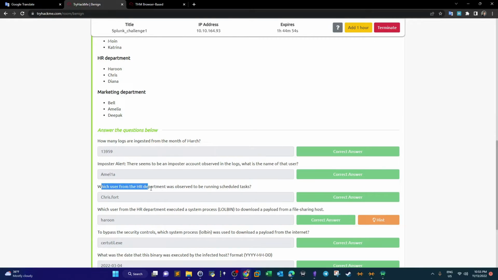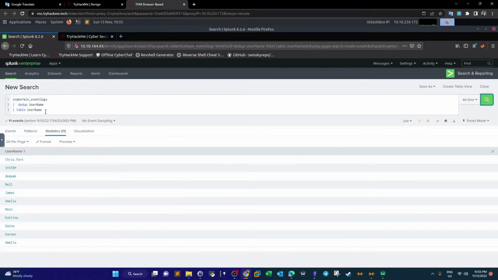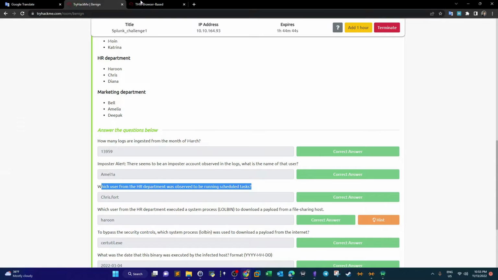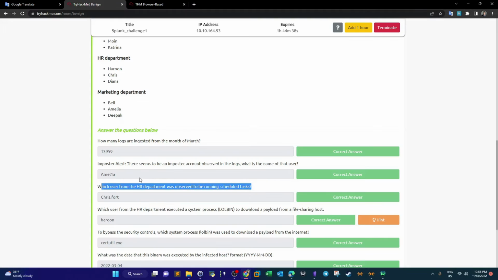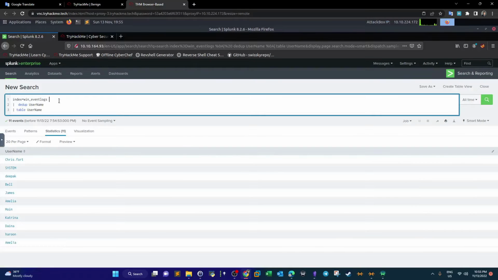Which user from the HR department was observed to be running scheduled tasks? The challenge here, most of the tasks that we will accomplish today will be done using tables and sorting. So basically here, we want to find out the user from the HR department who executed scheduled tasks. A scheduled task is a process.